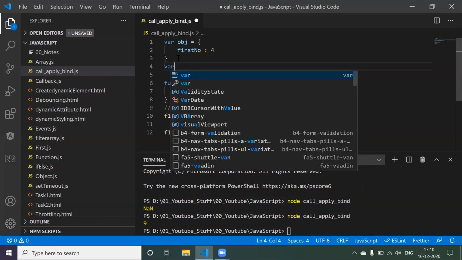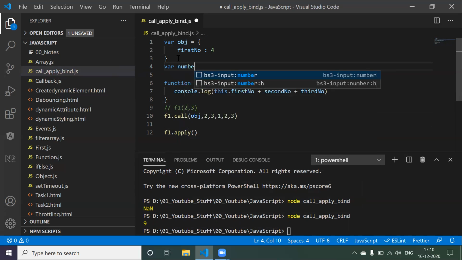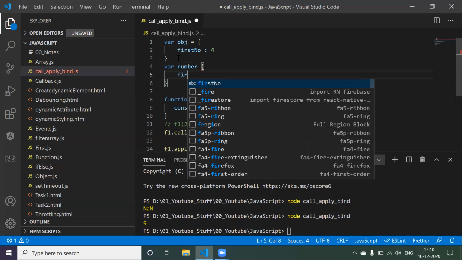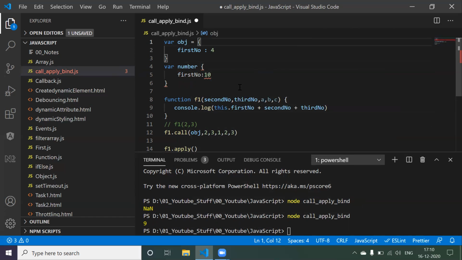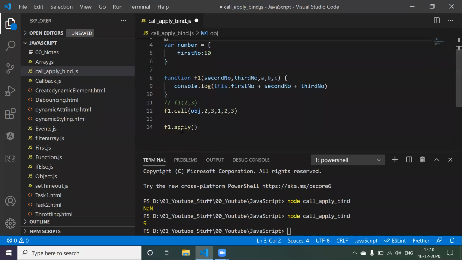Or else let me take one more object. Here I'm going to say something like var number, and it will be like firstno, something like 10, and it should be equal to that. Okay, now we have two objects. For this function f1, this time I want to make this number object available, meaning this object will be available for f1. So how can I do it? In apply also, the first parameter will be the object which you want to make available. In this case I want to make number, so I will just write number.